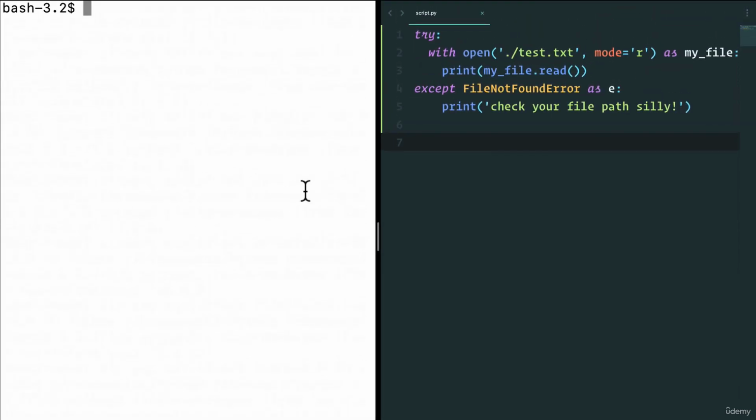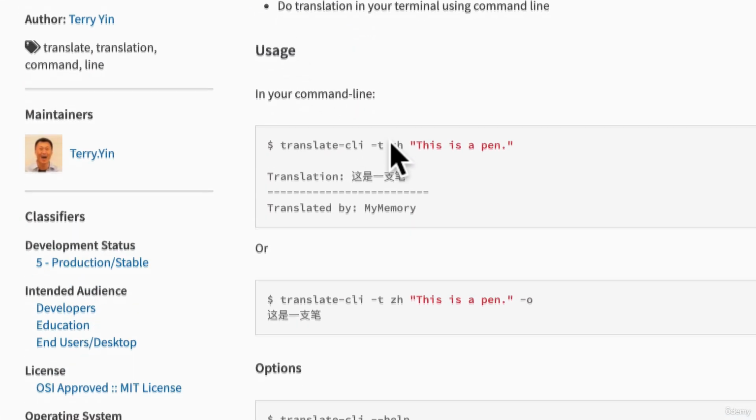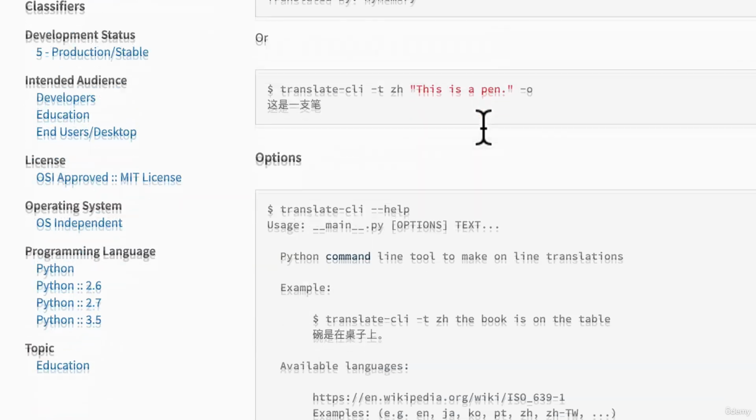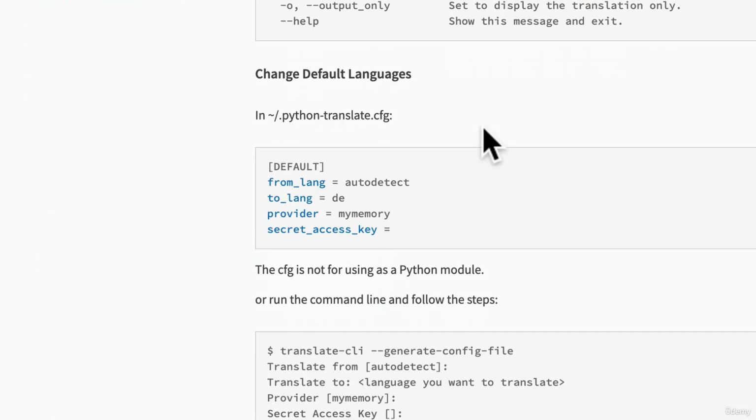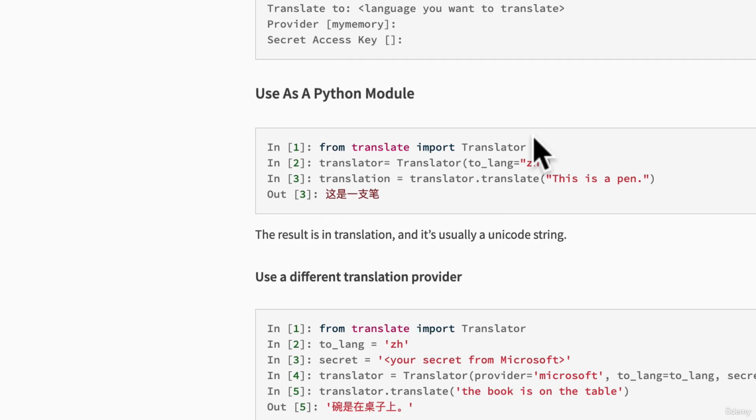So let's clear that out and read about how we can use this package. You can see here the usage. I can use it from the command line. Okay, that's interesting, but I want to use it as a module. Okay, here you go: use as a Python module. It shows you exactly what to do.